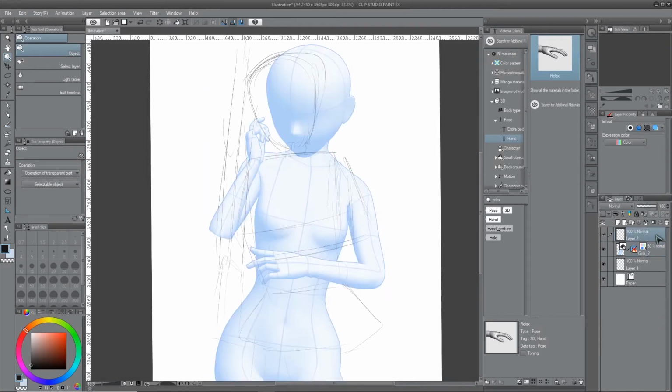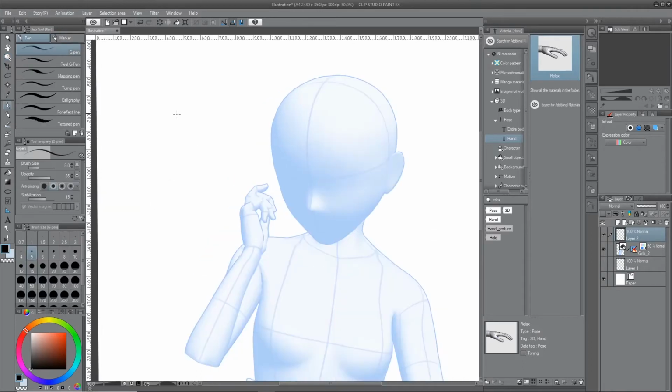Alright, this is good for me. So this is just a layer for the idea I want to make. So we go for sketching. Usually I go for a darker or lighter pencil, but let's go darker in this video.